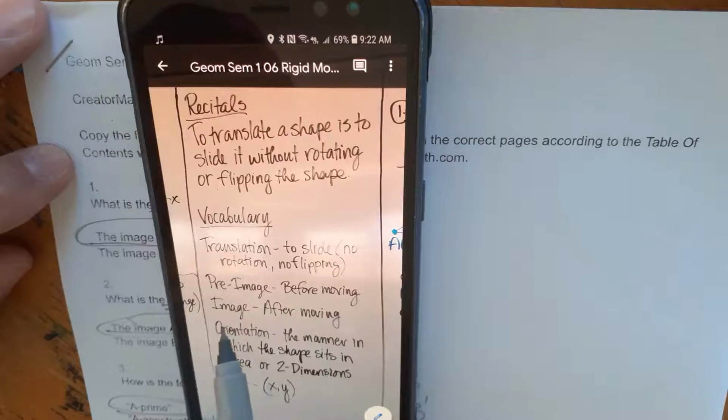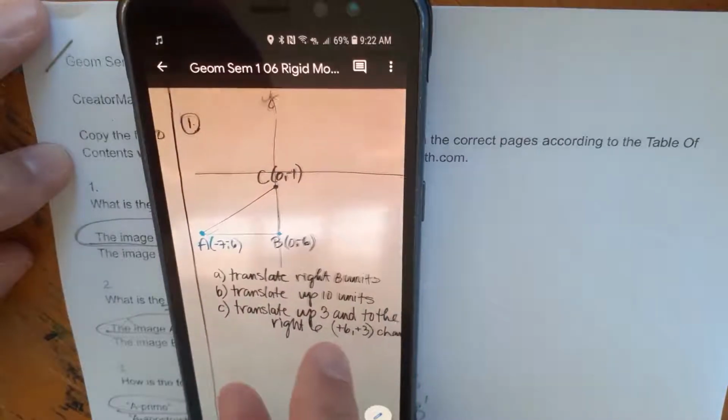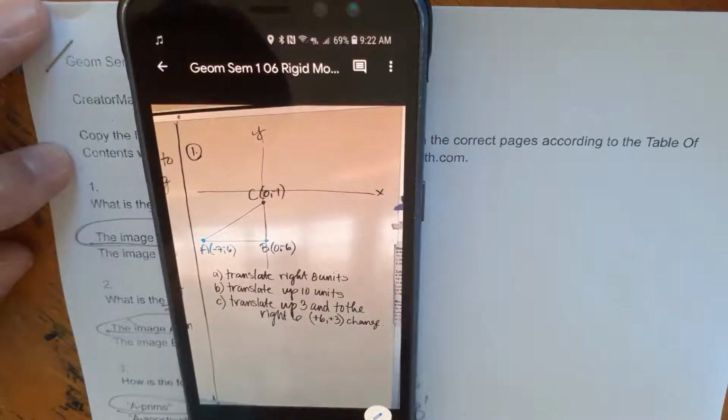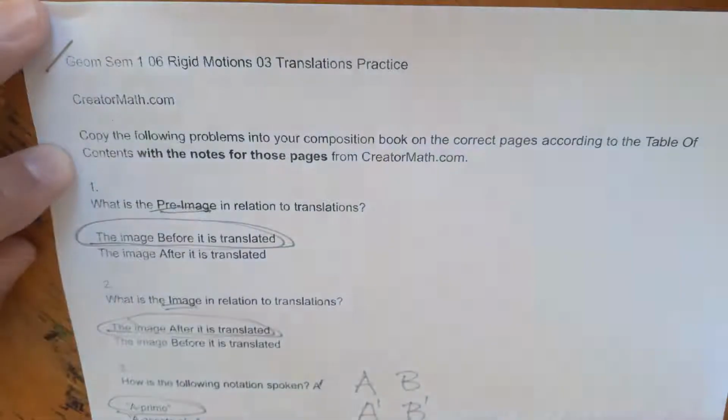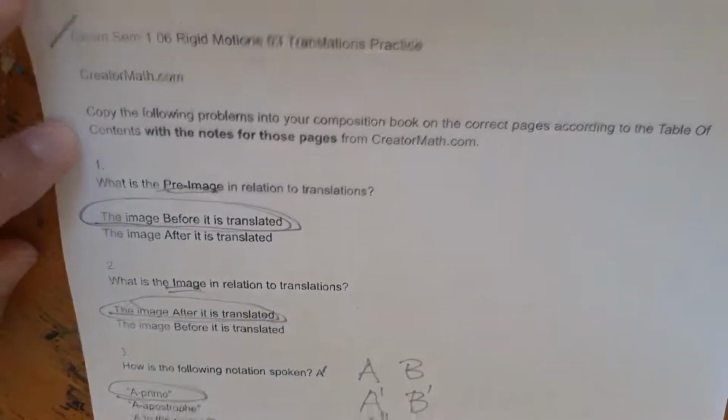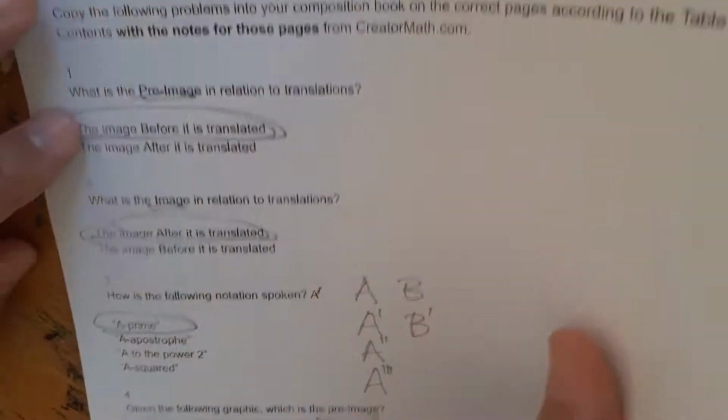Pre-image is the image before moving. Image is what we see after moving. Orientation is the manner in which the shape sits in area or 2 dimensions. We may be using a point. Remember the Cartesian coordinate system of a parentheses x comma y to give a point location. And then here is a problem or two to copy into your comp book and to solve if you can. With that copied into your comp book, we're going to look at these problems and run through these.